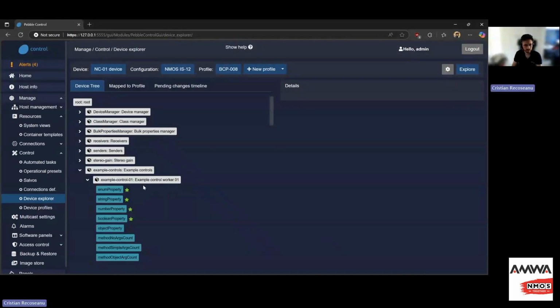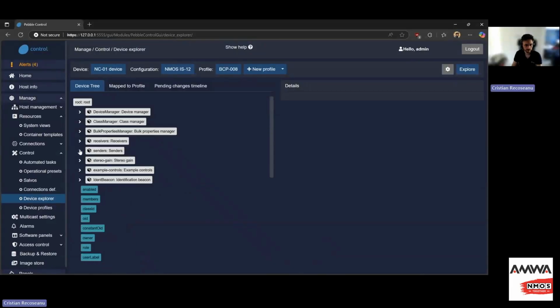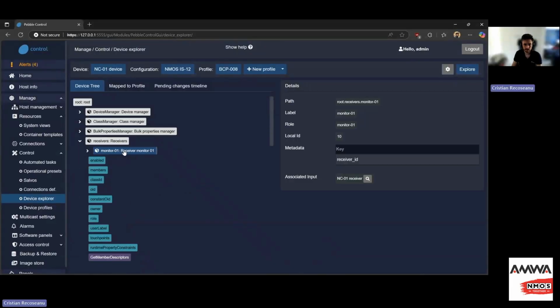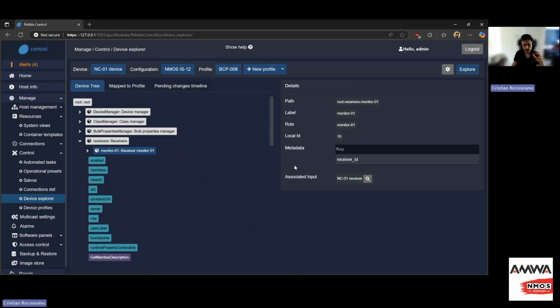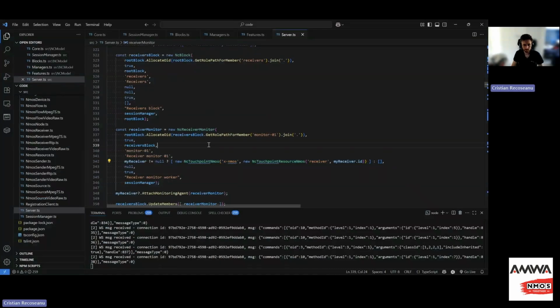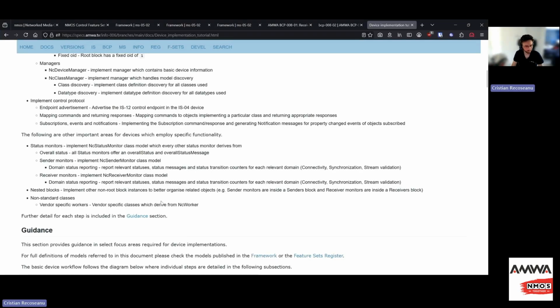And I can show you that here as well. So if we look at, for example, receivers, my receiver monitor one, this is how this works, right? This is finding that touch point and matching it with the IS-04 and IS-05 receiver. So it's telling me that, oh yes, this object is associated with my NC01 IS-04, IS-05 receiver, right? So it all kind of comes together identity-wise. So that's just another bit of information. So we've done the status monitors. I might be able to give you a quick operational demo.